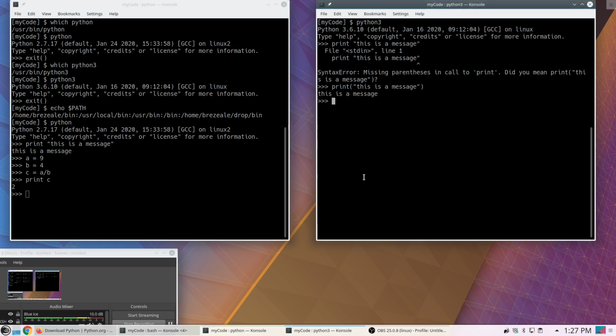But over here, if I type A is equal to 9, B is equal to 4, C is equal to A divided by B, print, in parentheses C, I get 2.25. So this is what your calculator or your own math, if you're doing it on paper, would tell you. 9 divided by 4 is 2 1/4.